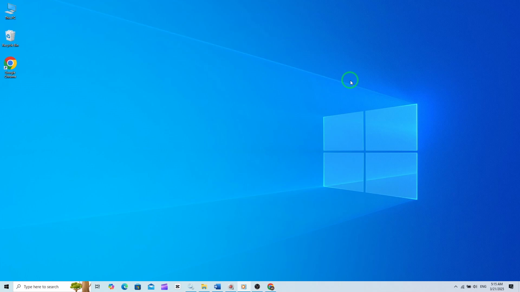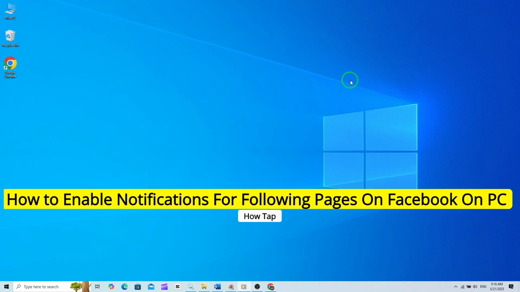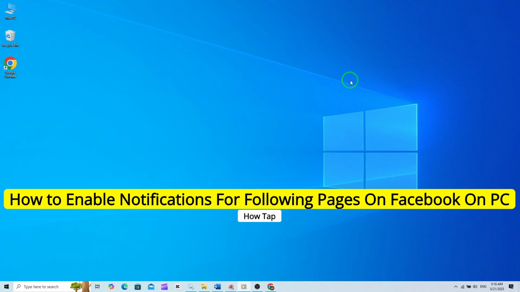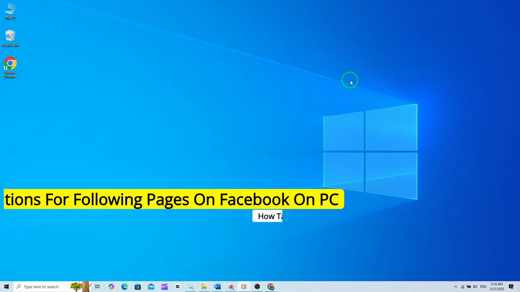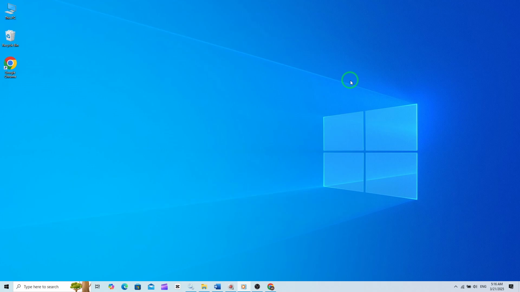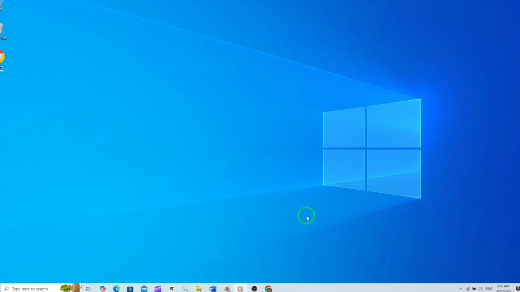Welcome to this quick and easy guide on how to enable notifications for the pages you follow on Facebook using your PC. Staying updated with the latest posts and updates from your favorite pages has never been simpler. Let's dive right in. First, open your web browser and navigate to facebook.com.